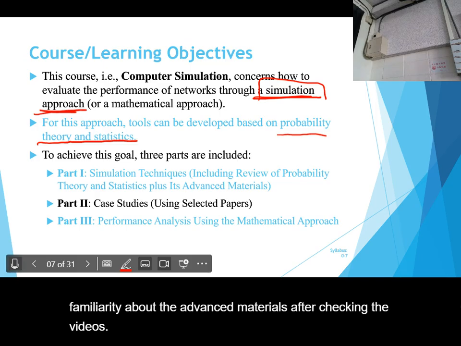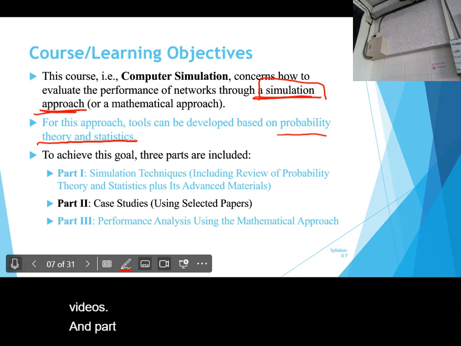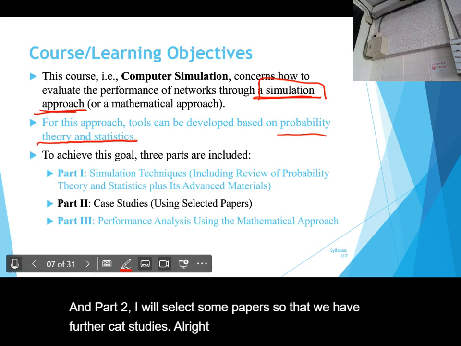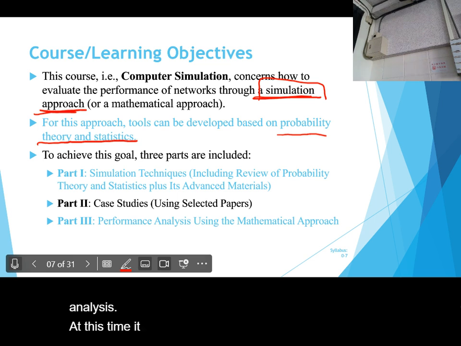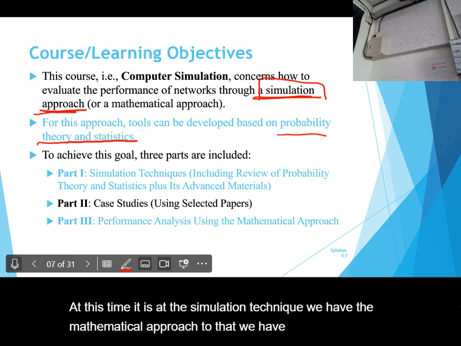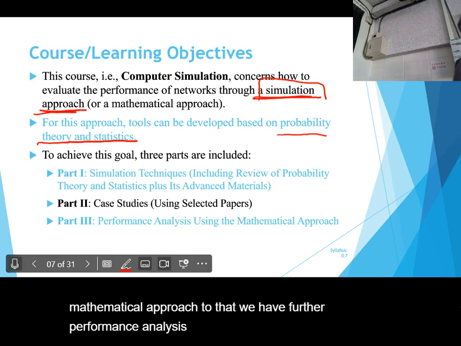And part 2, I will select some papers so that we have the case studies. All right, so we have part 2, case studies. And part 3, we have the performance analysis. And this time, it is not the simulation technique. We have the mathematical approach to the performance analysis. Well, so these are the objectives of the course.